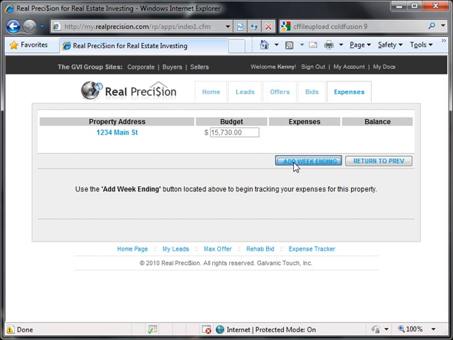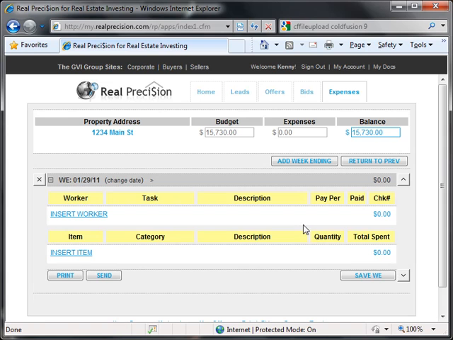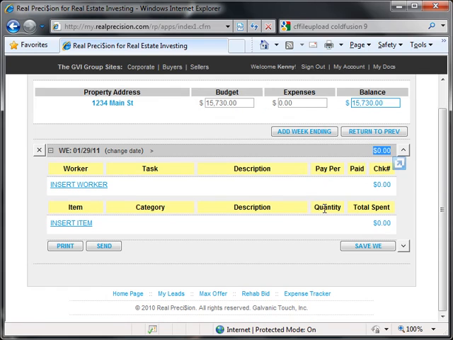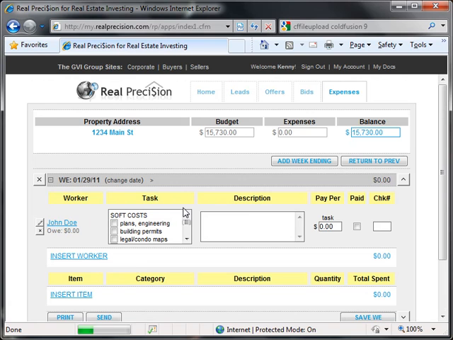So if we click on week ending, we're going to choose the 29th. There we go. You can see that I added in week ending here, which is 1/29/2011, and you can see that we spent nothing for that week. There are two sections here: insert worker and insert item. If we click on insert worker, it'll bring up a list of all the workers that we have, and then we just click on one to have it inserted.